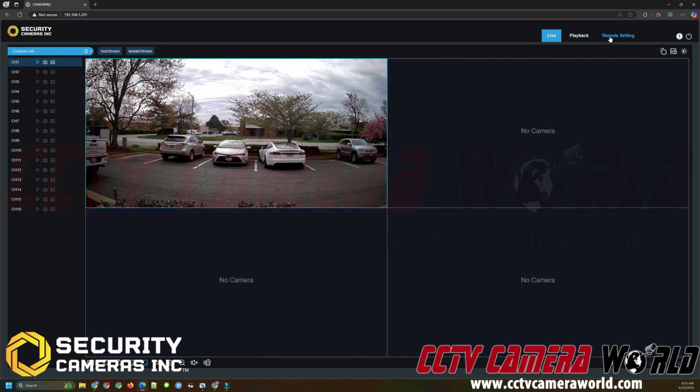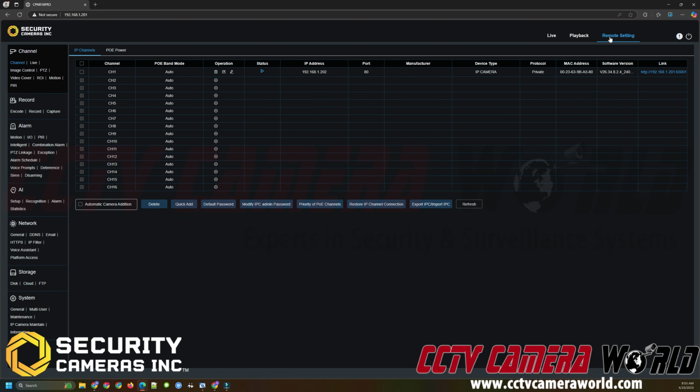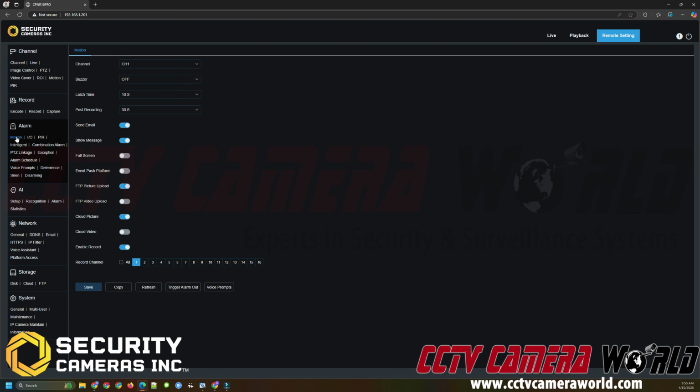I need to go to the remote setting tab at the top right hand side of the web interface, and then I need to go under alarm and motion to make sure that motion is enabled and that I enable the cloud video option for motion, and then make sure that I have channel 1 selected to record. What this is going to do is tell the system to record when motion occurs on this camera for cloud picture and cloud video. So I'm going to click save.